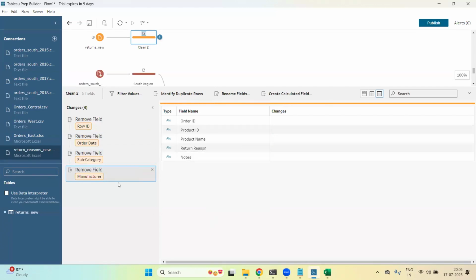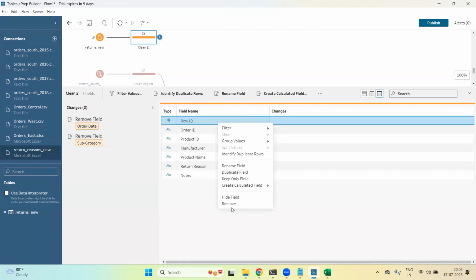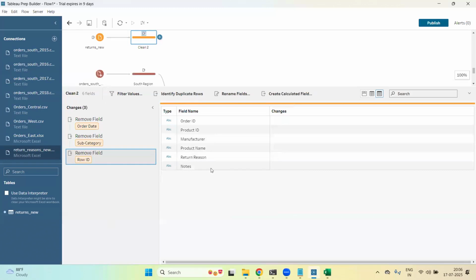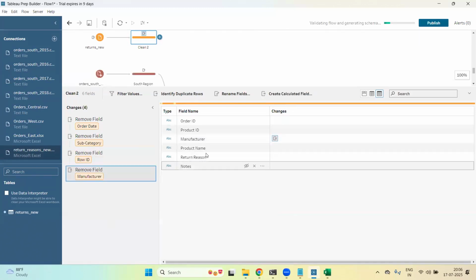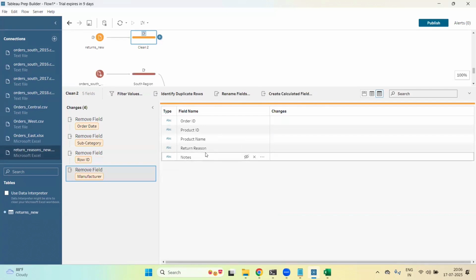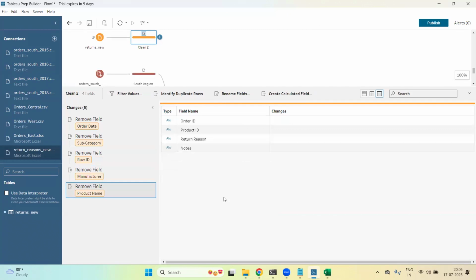Okay. And now I want the manufacturer back. The remaining three stay removed, but only manufacturer I want back. Only select manufacturer and it will come back. Or if you want the row ID, close this one and automatically the row ID will be there. The remaining changes will be applied. Whichever you are not interested in, you can undo in the changes. Is the point clear? How to do the undo in the changes? Now, product name is not required, but return reason is required. And notes. Done.